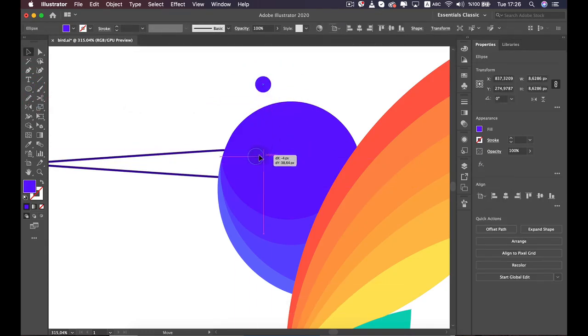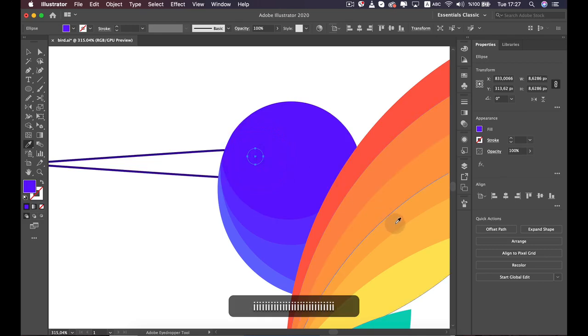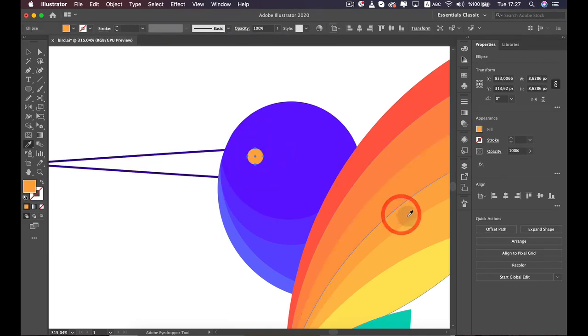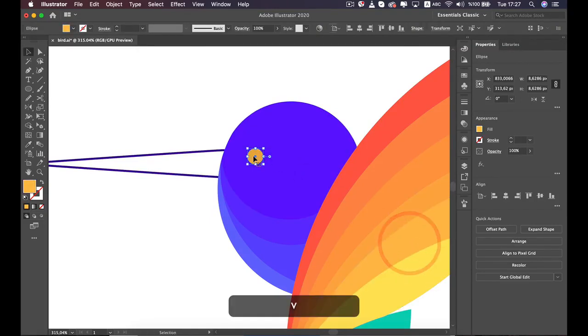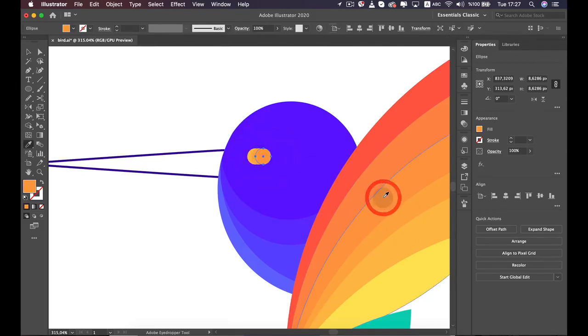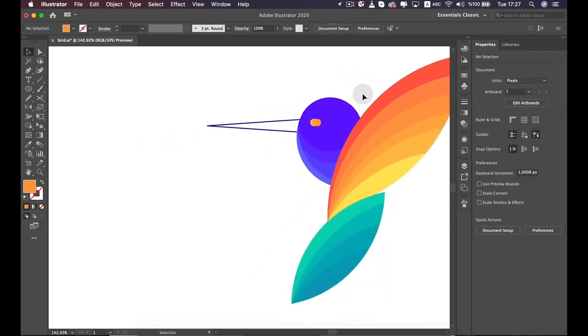We are going to make this the eye. I will use the same color of the wing. Something like this. I think this color is good. Press on the Alt and make another copy. Move it over here. Press I and get the color from this area. And then another copy, just like this, and get the color from here.